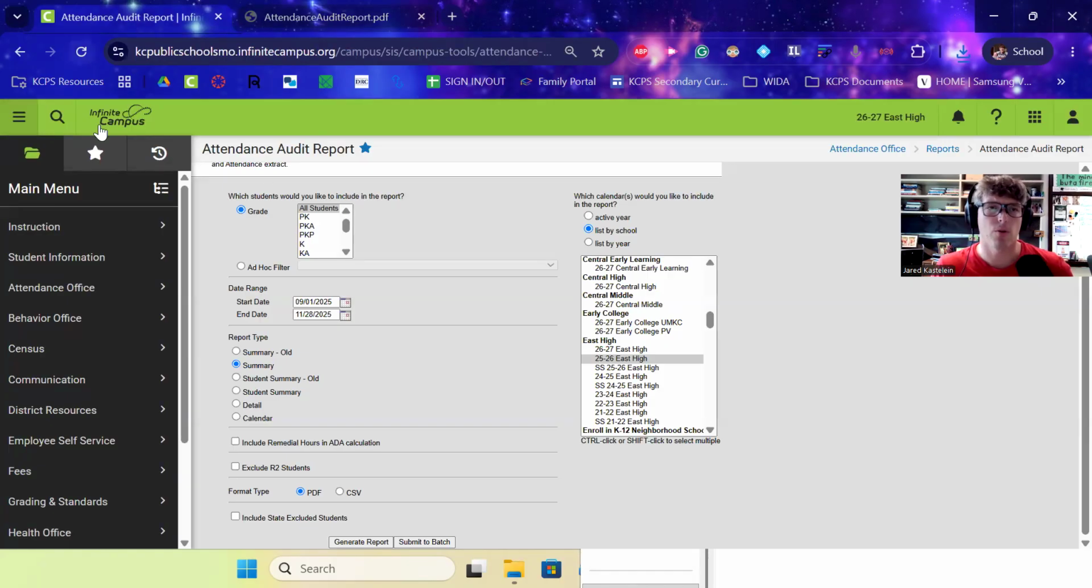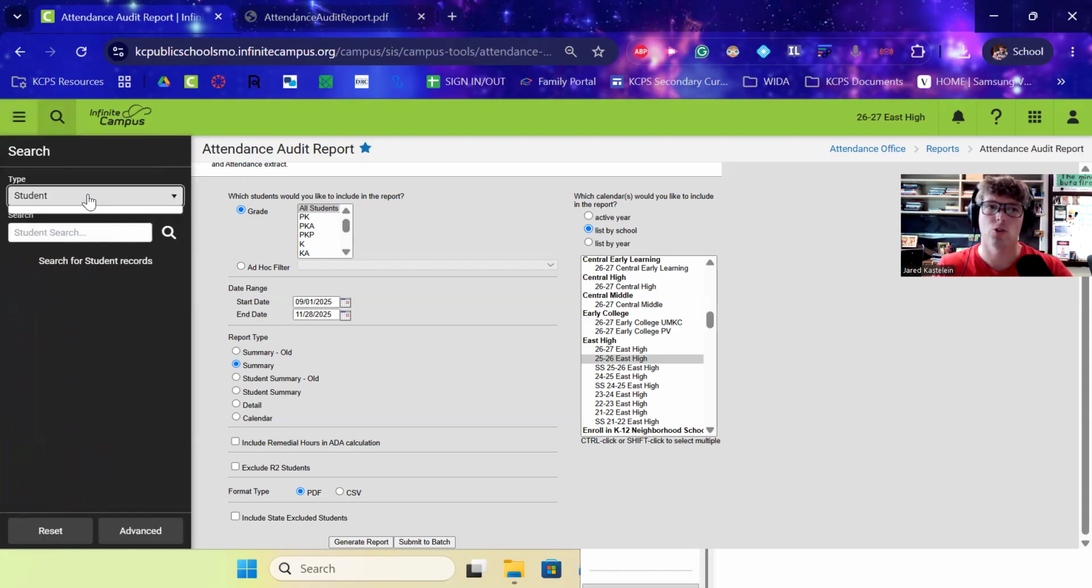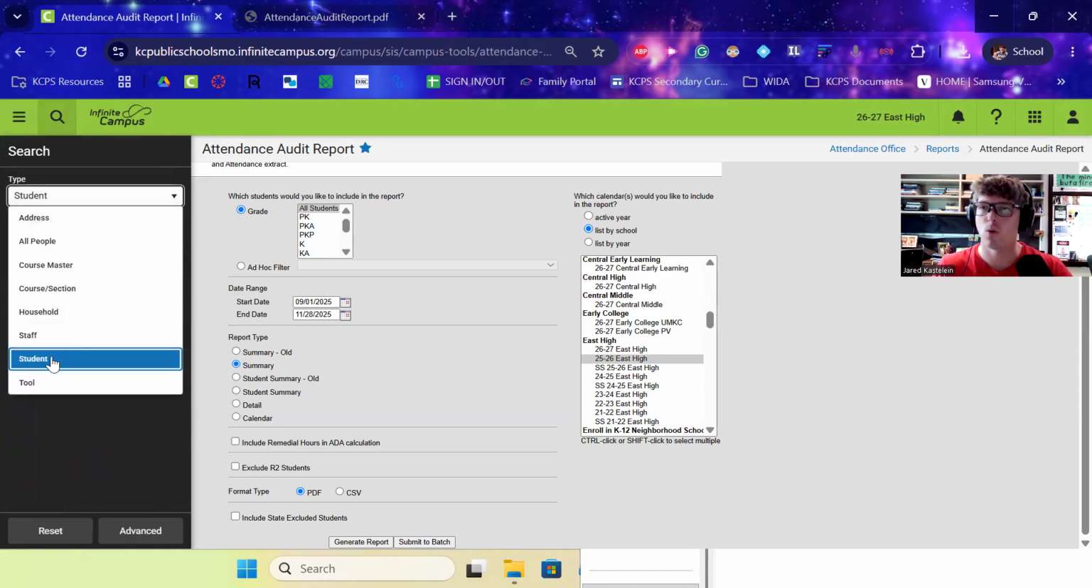Okay, I'm going to go through, if you're new to Infinite Campus, how to operate it real briefly. The main things that you're going to be using are the main menu and all the resources there, and also the search tool. The search tool is mostly useful for looking for specific students, and then using the menu for choosing what you want to find out about those students.